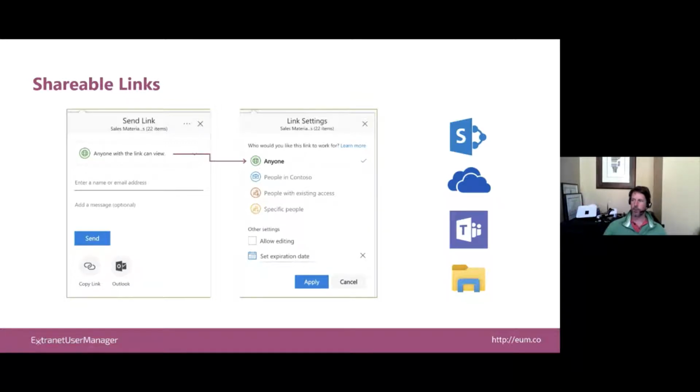Microsoft's done a really nice job of making this interface consistent, not just in SharePoint, but if I'm in OneDrive, if I'm in the Teams client, even if I've got synced SharePoint or OneDrive files on my local file system through the OneDrive for Business Sync client, when I go into Windows Explorer, right-click on it, I get the same sharing experience here. So that consistency is nice from a user experience point of view.